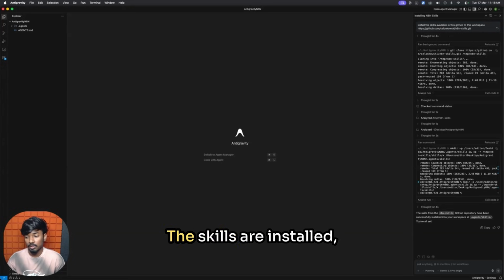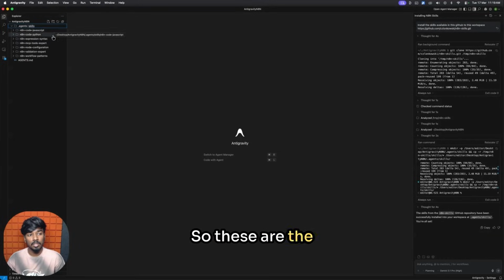And it's done. The skills are installed. The N8N skills are added to this workspace. You can see that there is a new folder created named .agents. So these are the skills that we are going to use to build an N8N workflow.